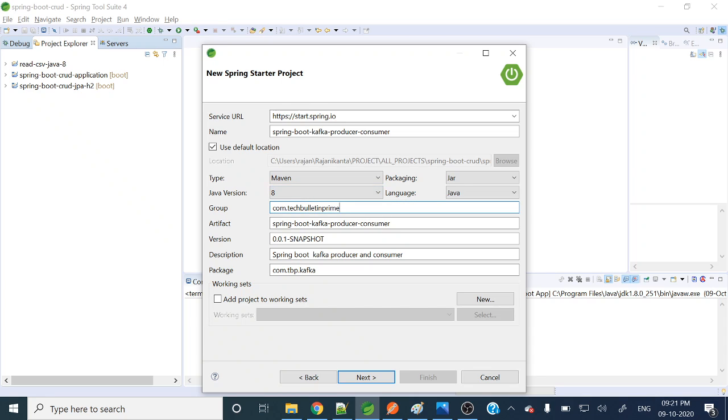Group ID, this would be a unique identification ID, artifact ID and name should be the same. Version, description, this is already there: Spring Boot Kafka Producer Consumer example. Okay, then base package com.tvp.kafka, this is the package.